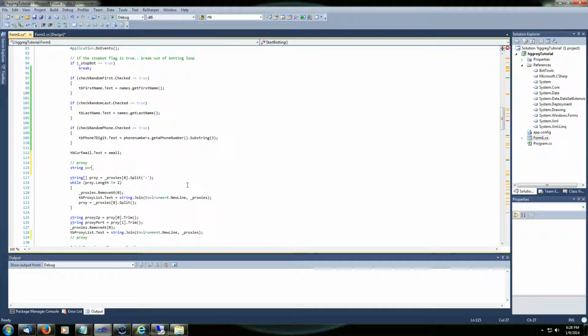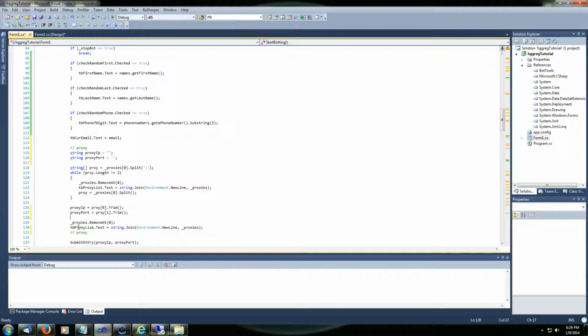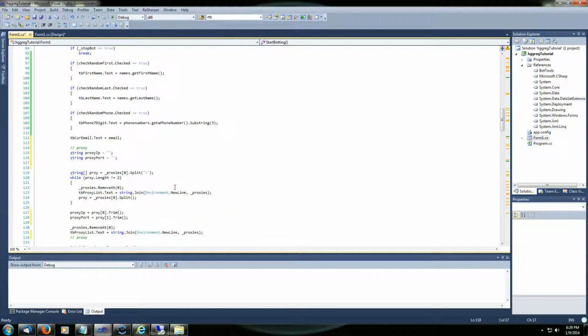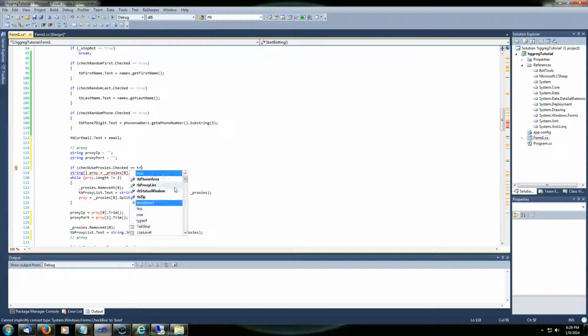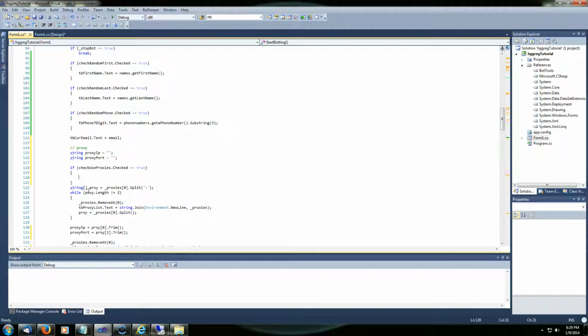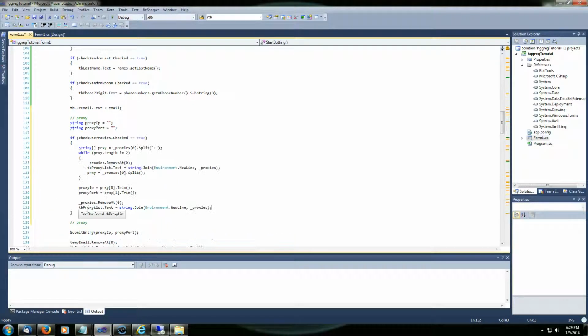And we'll move our proxy IP and our proxy port outside of this area here. And once we have that, it's as simple as doing if check proxy dot checked equals true, then do everything inside of this bracket. And so now what's happened is we set the string of proxy IP and the string of proxy port to just nothing, an empty string, and then we check to see if use proxy is checked.